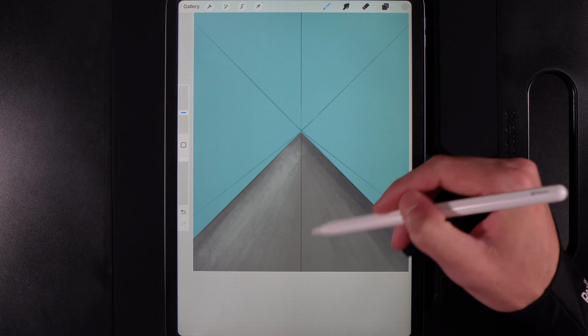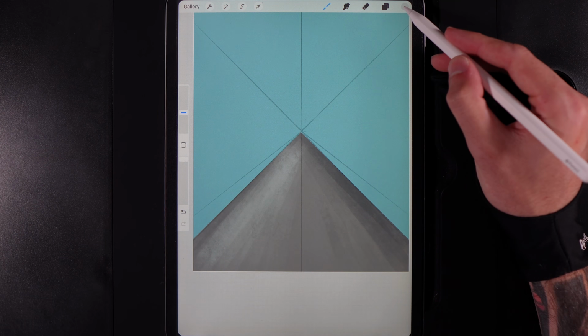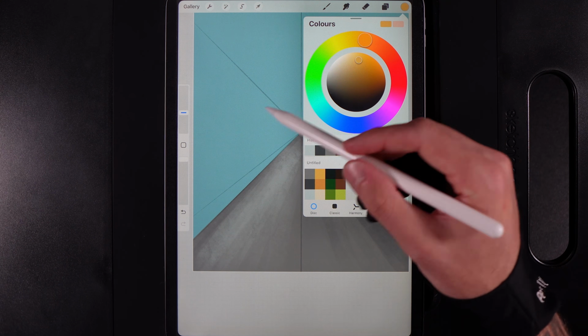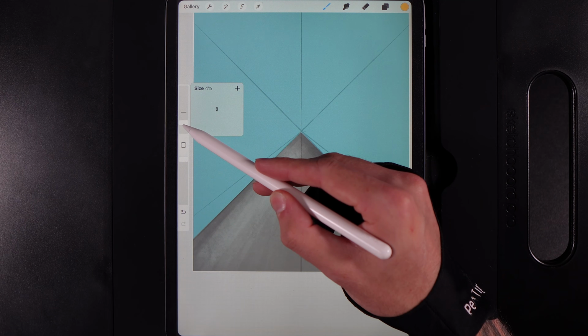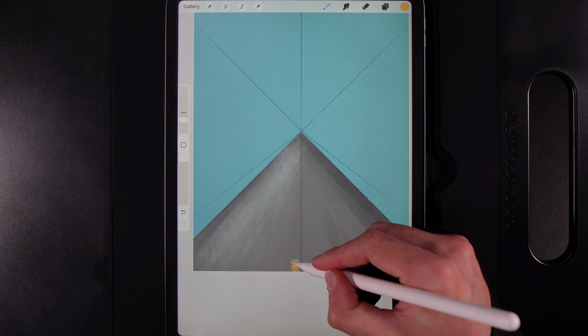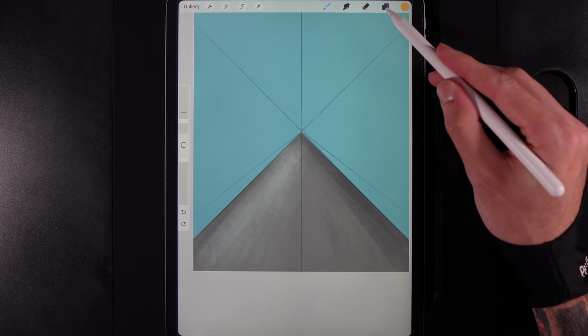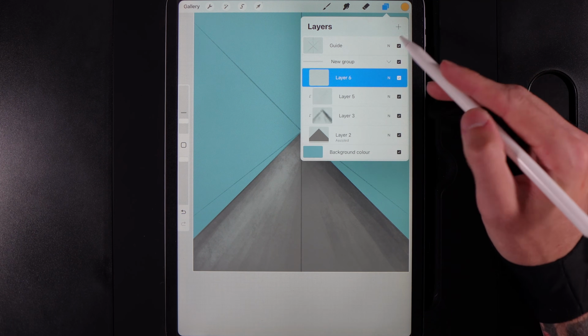Next, we'll go ahead and add in the paintwork on the ground. So we'll go to our layers. I'm going to grab the top color here in the second column. Nico Rel still, but we're going to reduce the brush size down to a bit smaller than that, probably around 5%. In our layers, we're going to create another new layer.